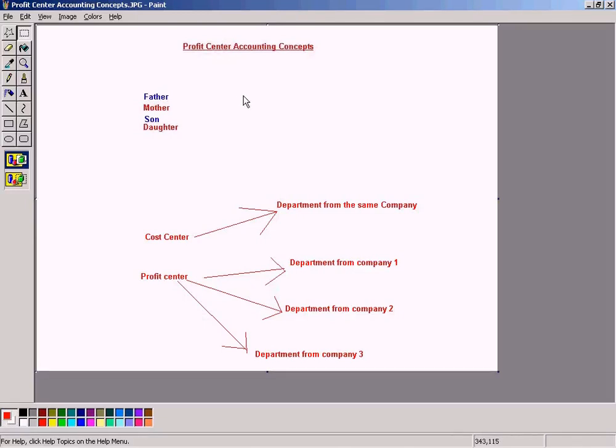For this, we need to understand the profit center accounting concepts first. Let's say in a family we have father, mother, son and daughter. Out of these four members, let's say only the father and son are working and the mother and daughter are not working. So mother is a housewife, daughter is studying in school or something like that, but only the father and son are employed.